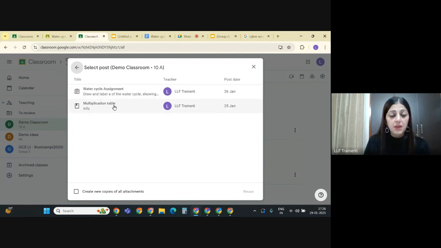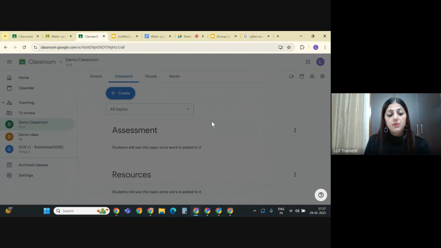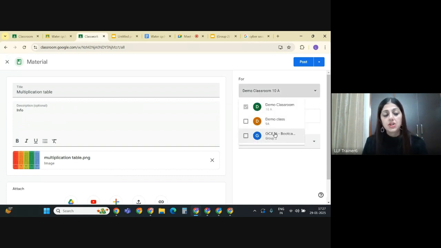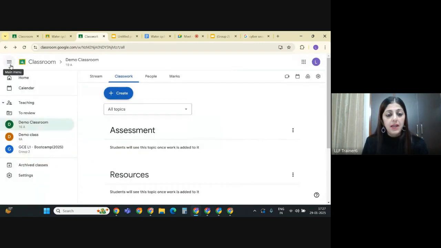It will ask you which assignment. Whichever assignment or material you want to reuse as a post, you just click on reuse post, and then it will ask you to reuse. For that specific class, it will create it. This is a multiplication table I shared with one demo class. But this time I don't want to share with the same class. I want to go to some other class and share the same assignment, with a little bit of changes. So it will save my time, and I can reuse the same material for other classes.